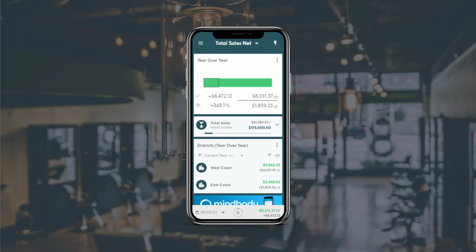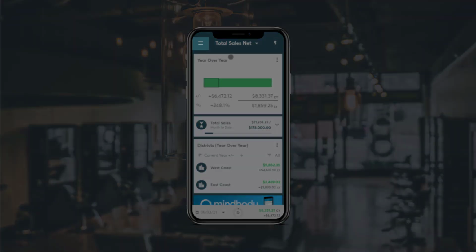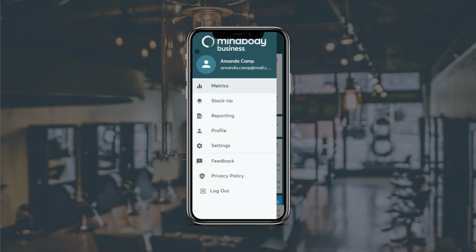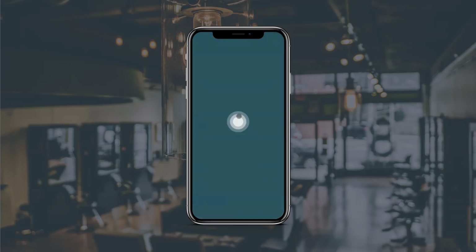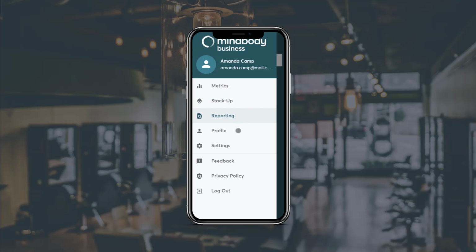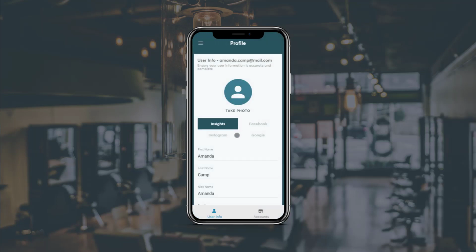The metrics page will show a snapshot of the business performance. This is where we'll be able to access other features and dive into the metrics of the location and staff. The main menu icon is here in the top left. Tapping on it will show the menu where we can access the other areas of Insights. Reporting is where businesses can run, send, download, and view any configured reports that have been created for their account at their request. The profile page is where users can update their personal info.